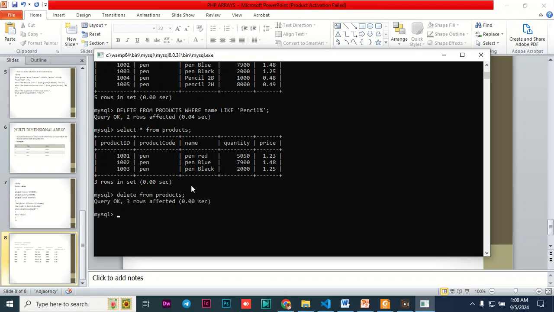So if I do that, it says that 3 rows affected. And the last thing, if I want to check if all the rows have disappeared, I just check using select asterisk from products. So it should give me an empty table. So that is how you can be able to perform the CRUD operations in MySQL commands. So we have talked about create, read, update, and delete. So those are the key areas that a web developer should be able to know.